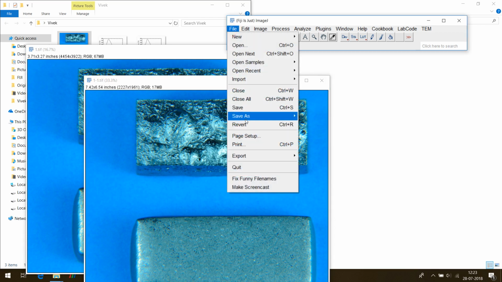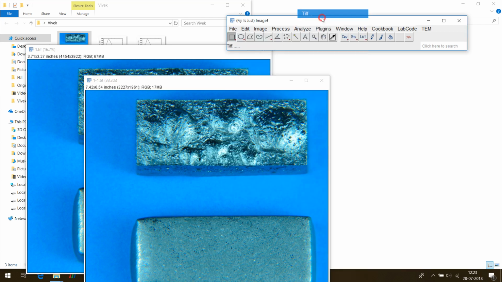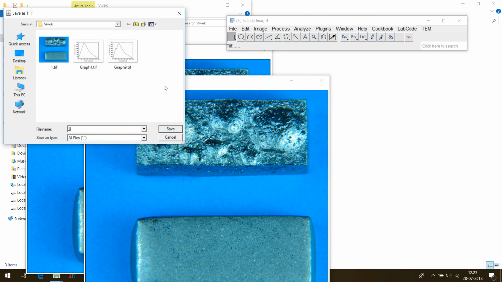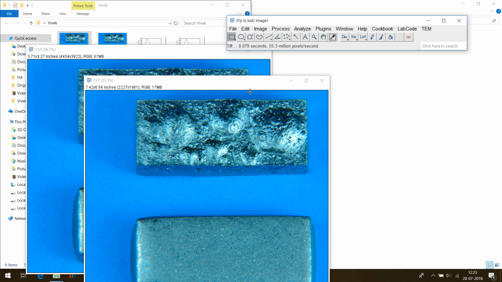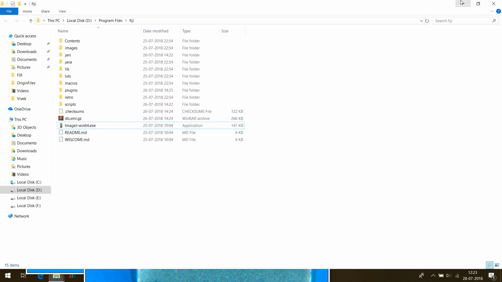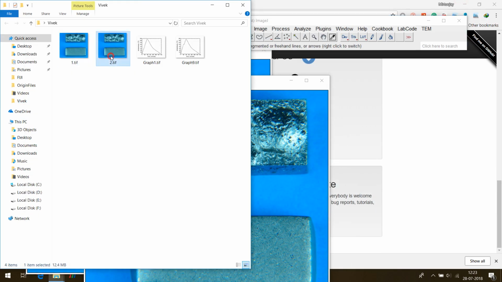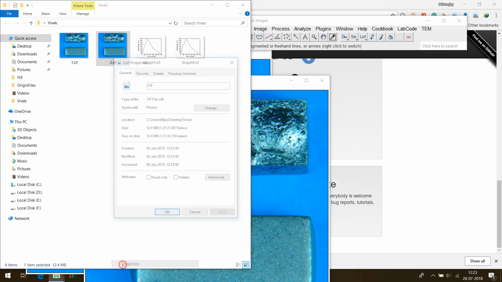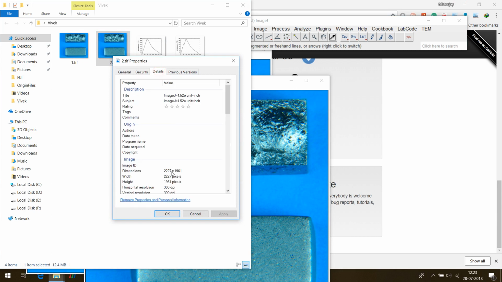Go to File, Save As, TIFF, whatever the file name, save. Now you have the second image. Go to properties, check the details. It's a 300 DPI image.